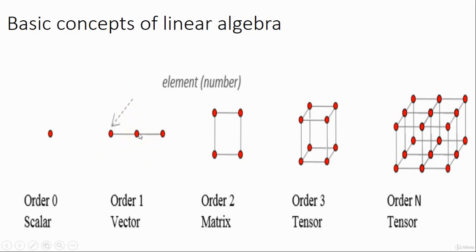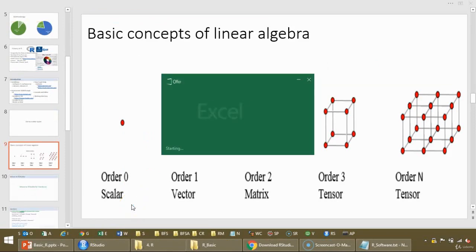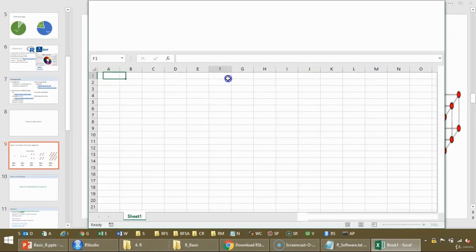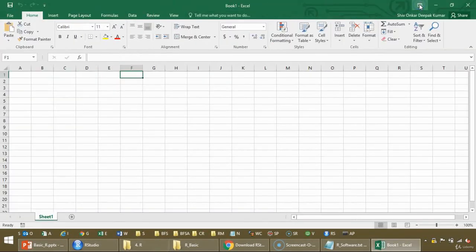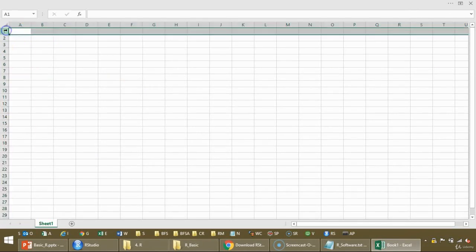So let me show you in Excel. I'm just opening the Excel so that I can show you in detail. This is one point, so this is a scalar. But when you have a complete column, then it becomes your vector. Either a complete column in this way or a complete row in this way. This is the vector.